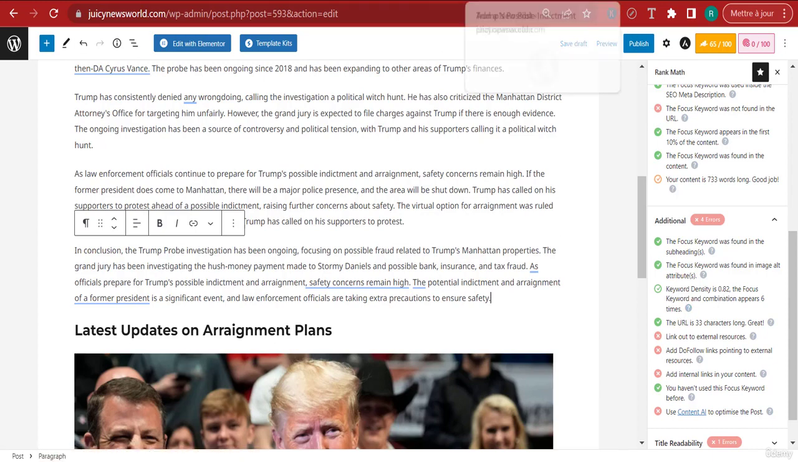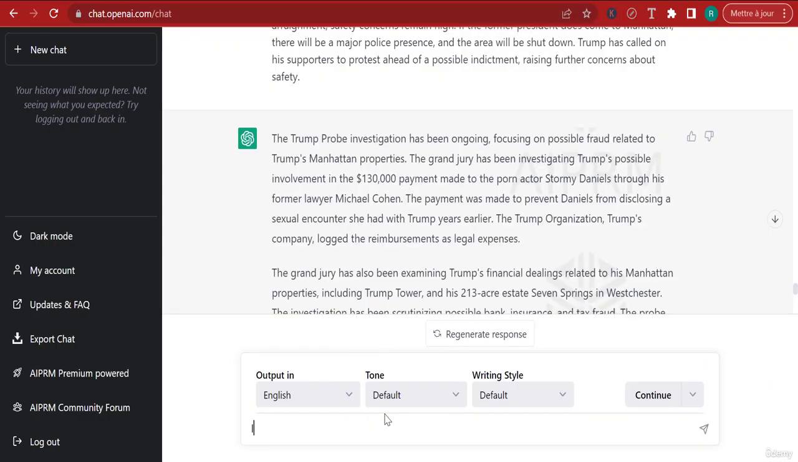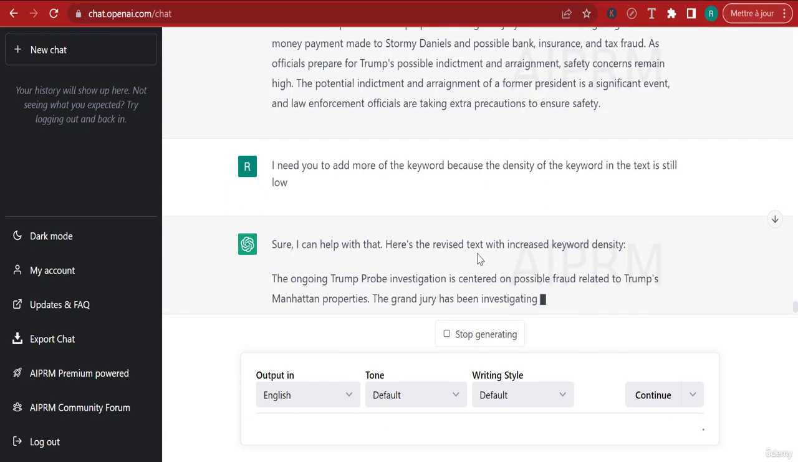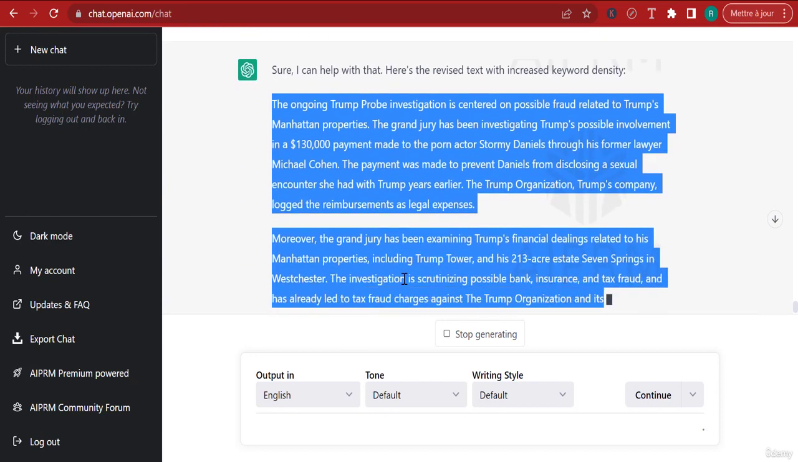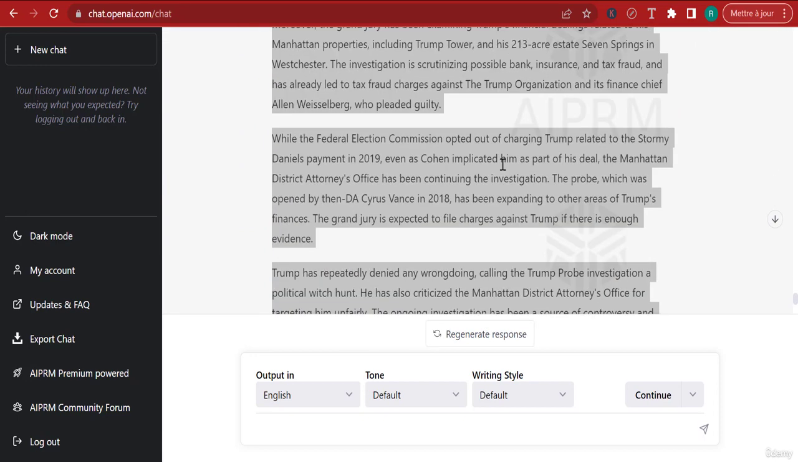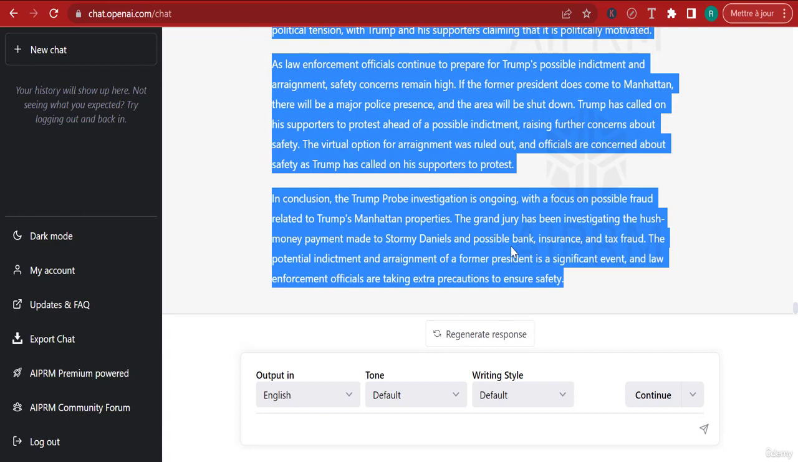So I'm going to go back to ChatGPT and say, I need you to add more of the keyword because the density of the keyword in the text is still low. And so it's going to go ahead and do the work back. So I'm just going to click here and make sure that I copy the entire text. I think now it's fair to copy the text.